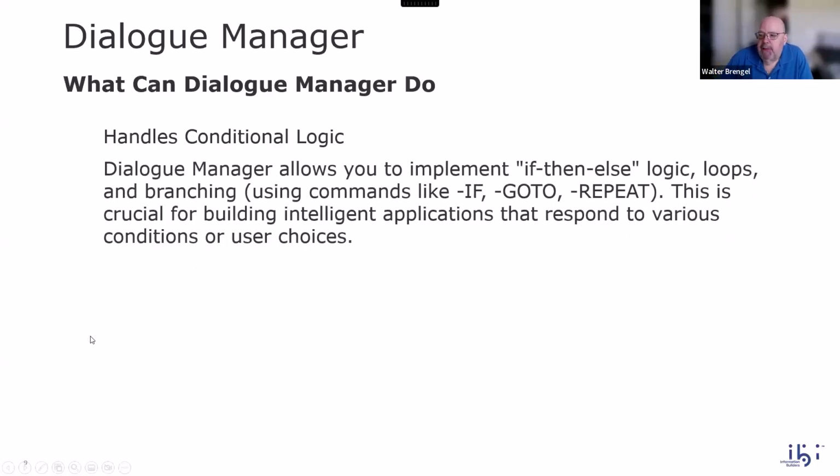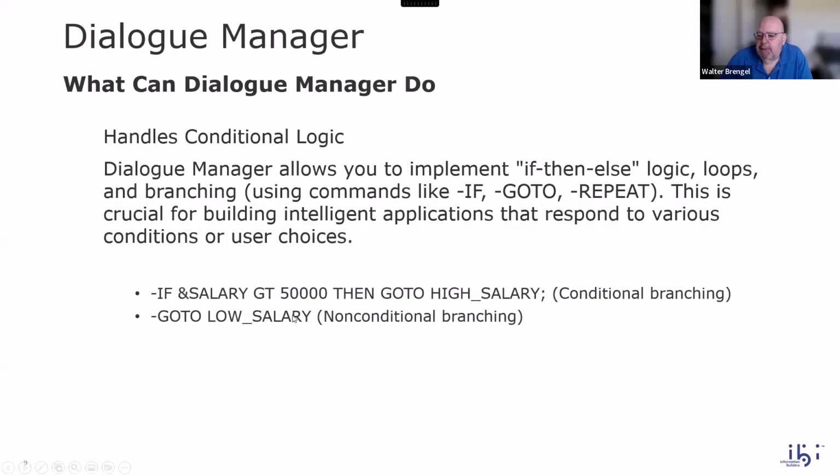Conditional logic lets you do if-then-elses. So if salary is greater than 50,000, then go to high salary, which we kind of saw before in the flow. Unconditional would be just a -GOTO.